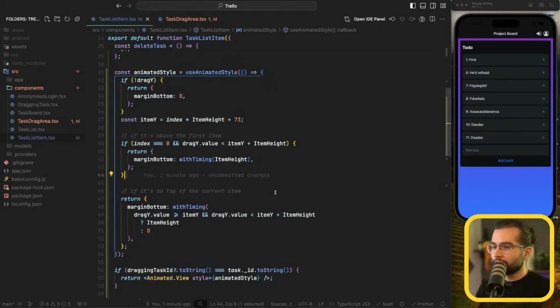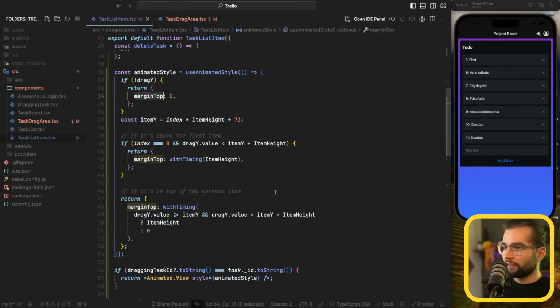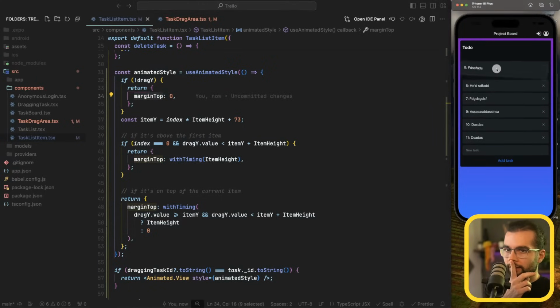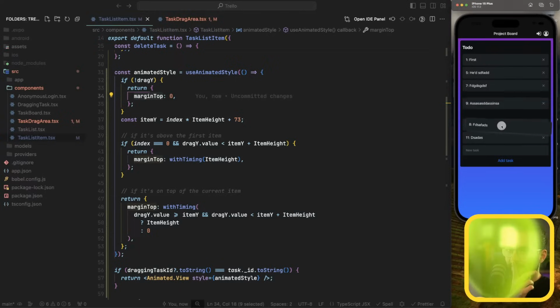Oh, basically I need to, even if it's top or bottom, it doesn't matter. I need to understand, subtract some stuff from here.